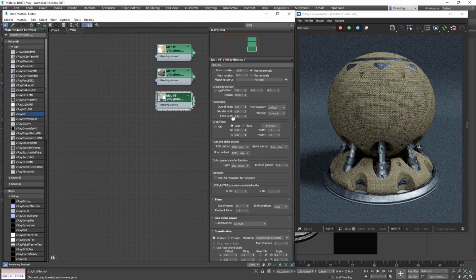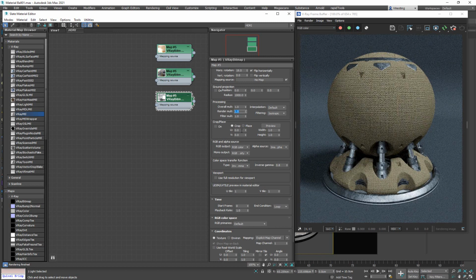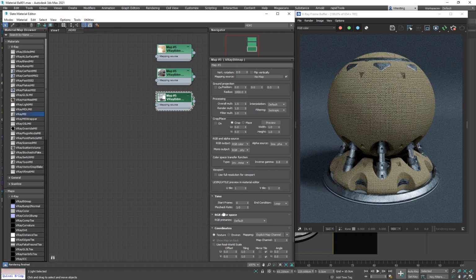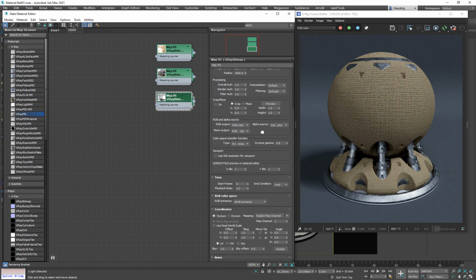And here we go. So here, if I increase the rendering multiplier, you can see it increases the color. But what we want to do here is set up the proper RGB color space to be on sRGB primaries, and the color space transfer function here needs to be at inverse gamma. This is set up by default, so if you haven't changed it, everything should look just fine. You shouldn't have any problems with this.